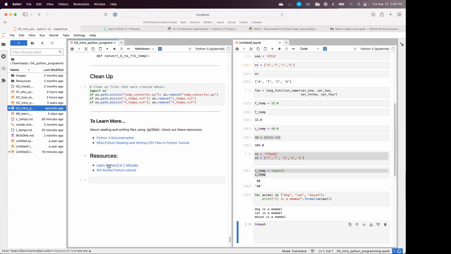And so I would say, there's this wonderful Learn Python 3 in Y minutes that you can take a look at, or the Real Python website has a lot of other functionality and tutorials.